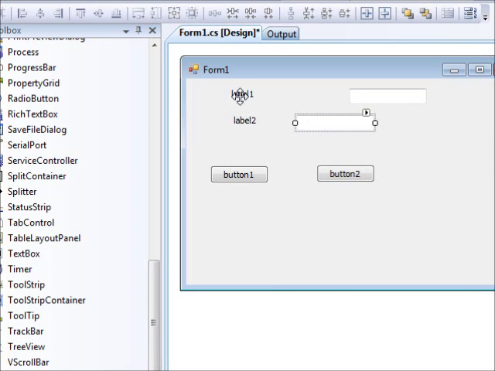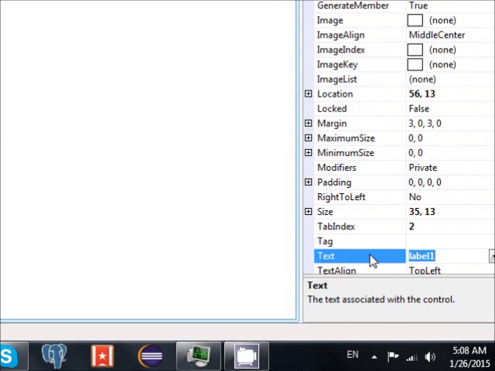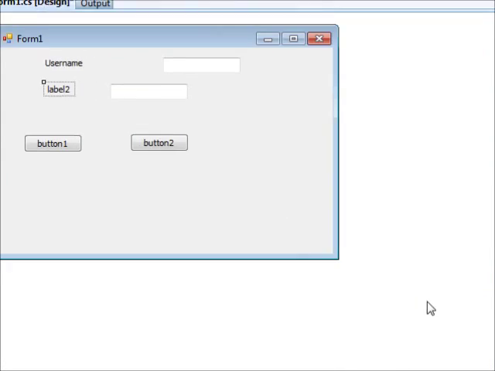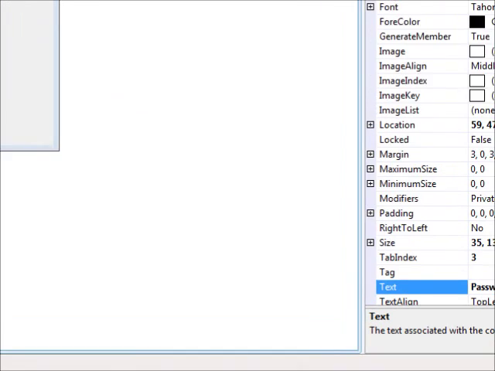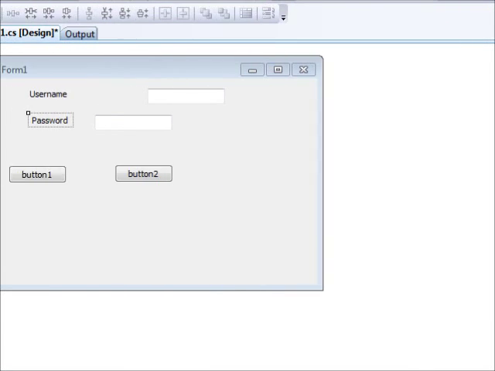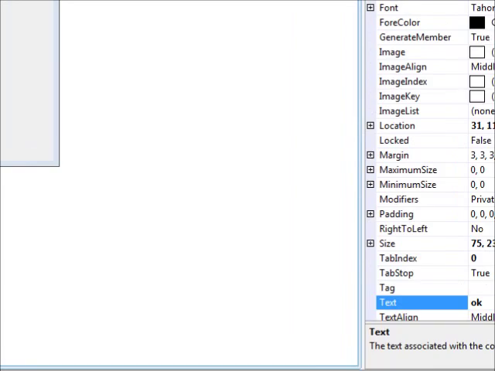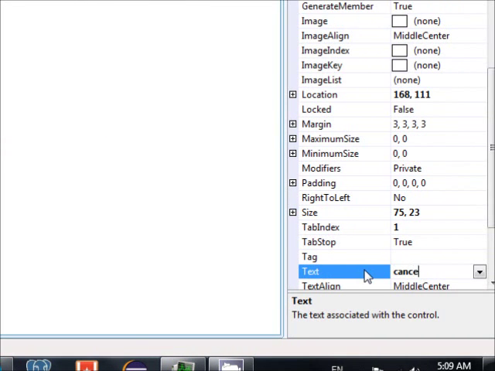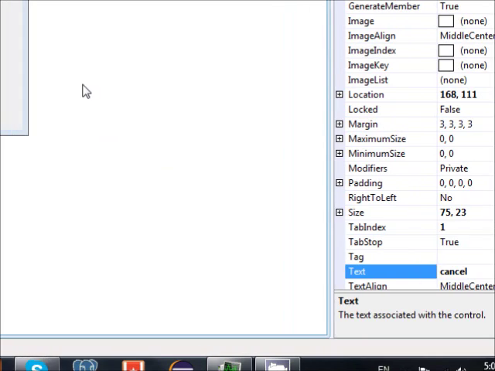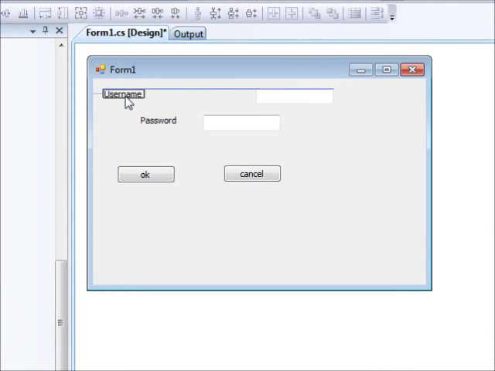Okay. So now I'm going to call this what? Username, enter, click on the next one. This is going to be password, enter, and yeah, this is going to be OK. This is going to be cancel.